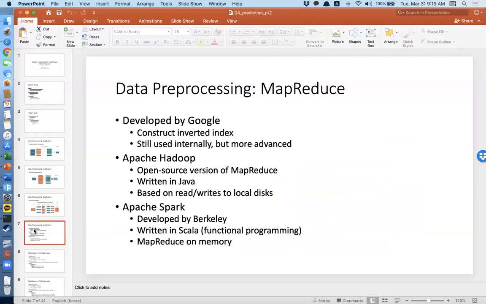So, a brief history of MapReduce. It was developed by Google, and I think they have a paper and a patent. As far as I know, it was originally developed to construct an inverted index.